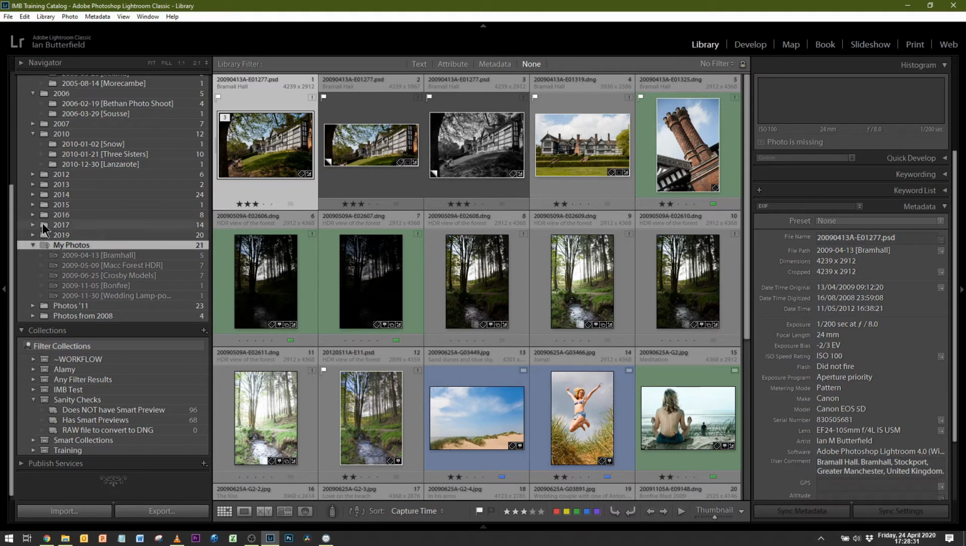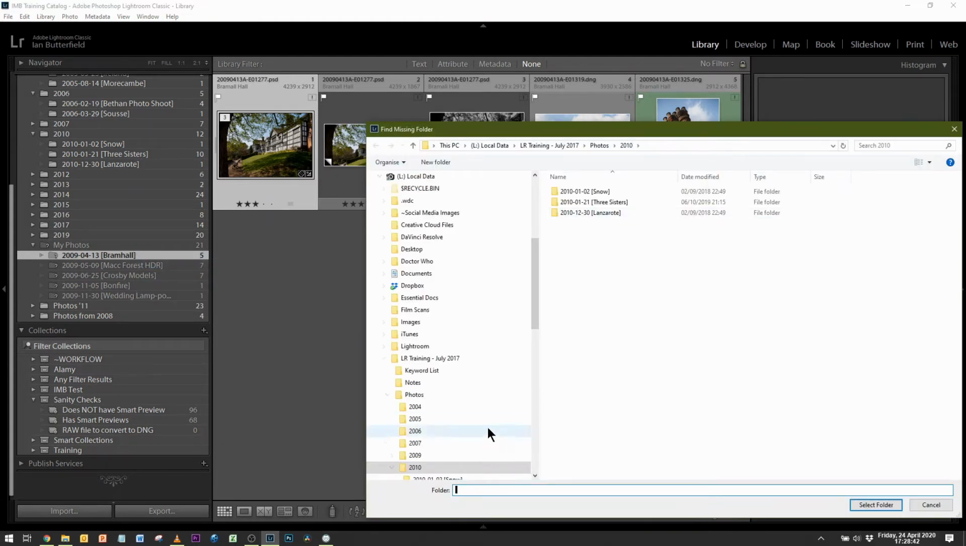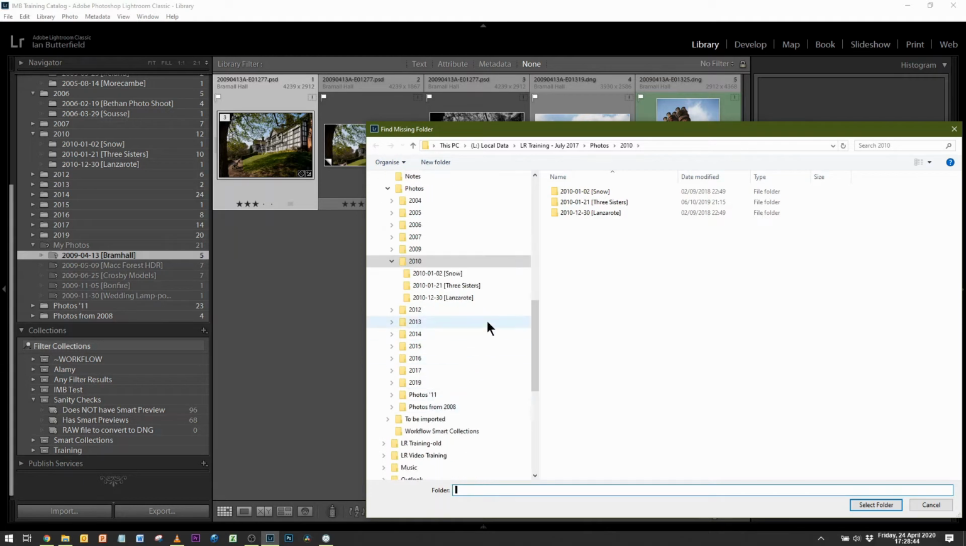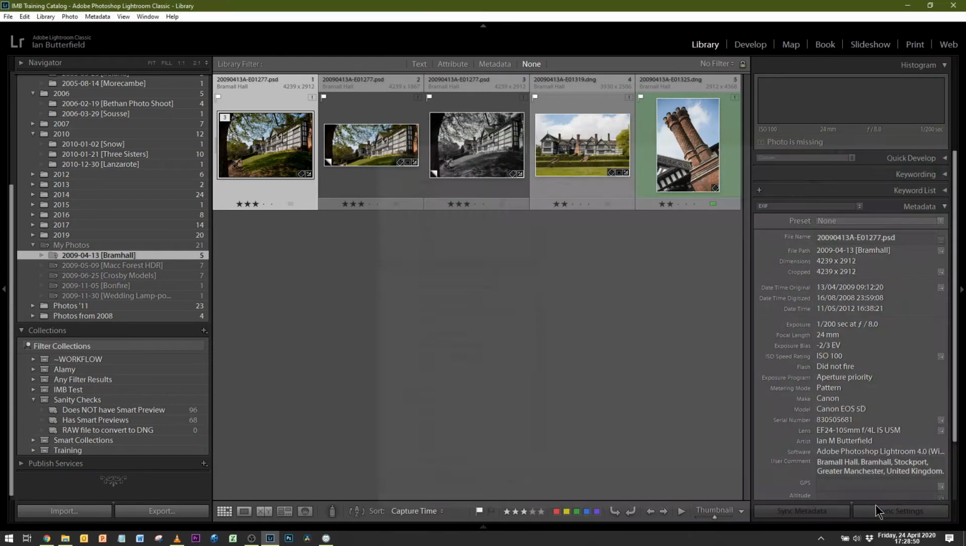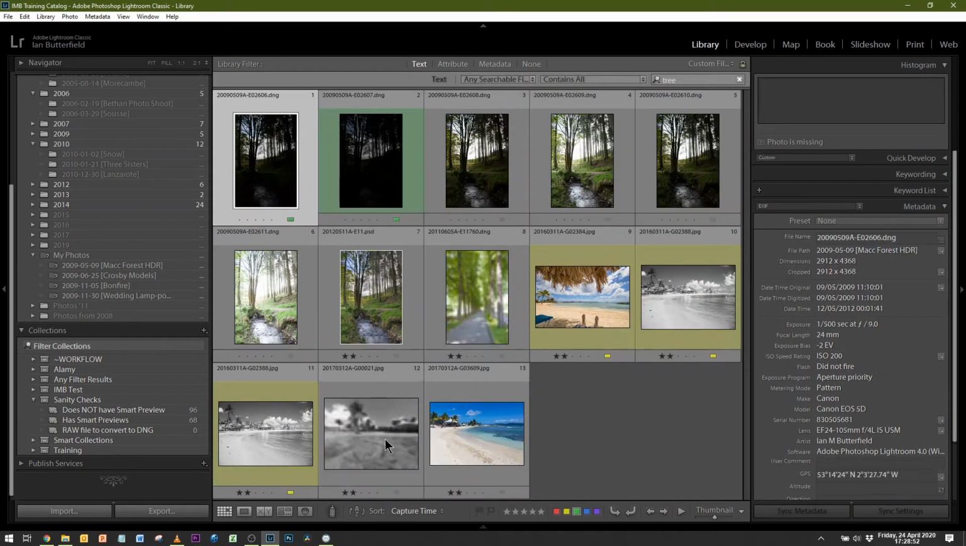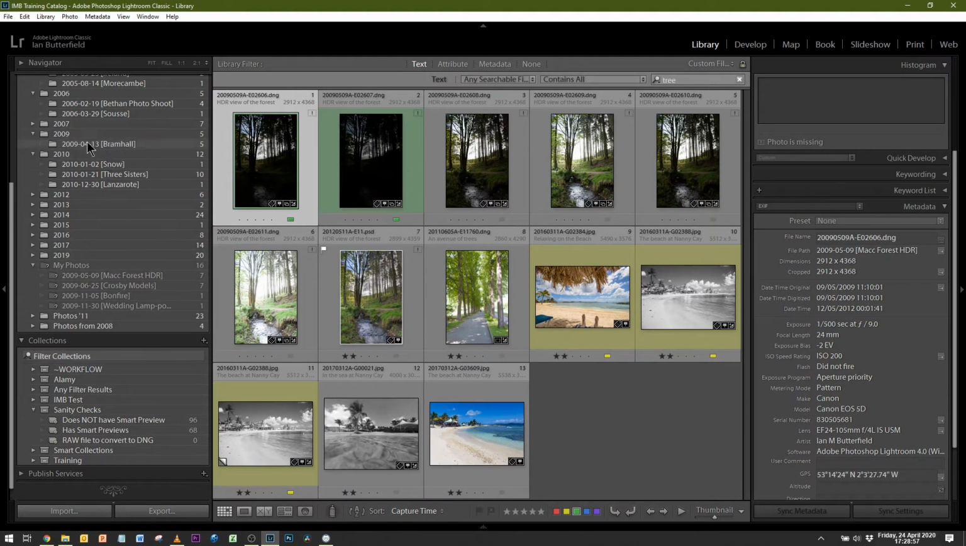Now that may not be a good clue, but Bramall might be. So I can go and do find missing folder, which is the Bramall one, and we happen to know that it is under 2009. So if I say Bramall, select folder, and look what happens. It just does the Bramall one. It doesn't do everything that's next to it.